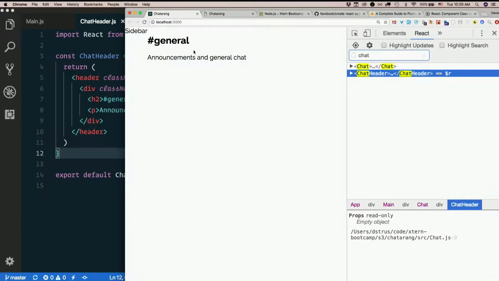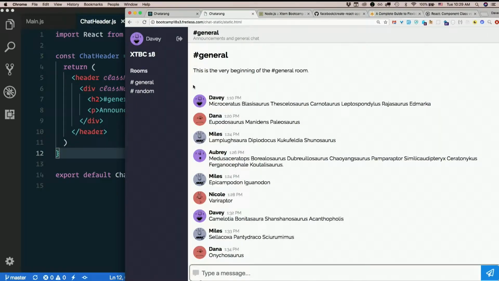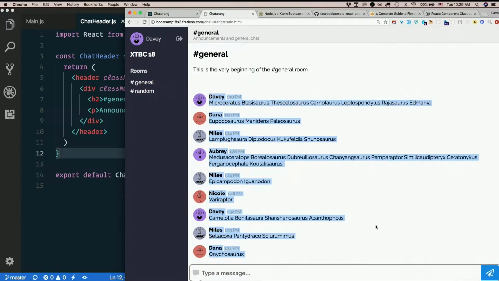We have chat, which represents the entire right portion of the screen. Then we have the chat header. Next, we need the list of actual messages. So I smell a new component called MessageList.